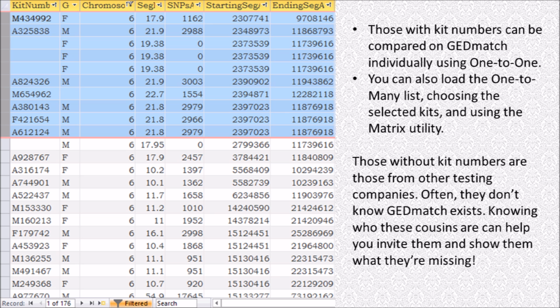And that's some of the stuff that you want to be keeping track of in your notes section. One other quick observation is in this table where you see that I don't have kit numbers for people, that is specifically because these people have tested on FamilyTreeDNA and have not, as far as I know, uploaded their results to GEDmatch.